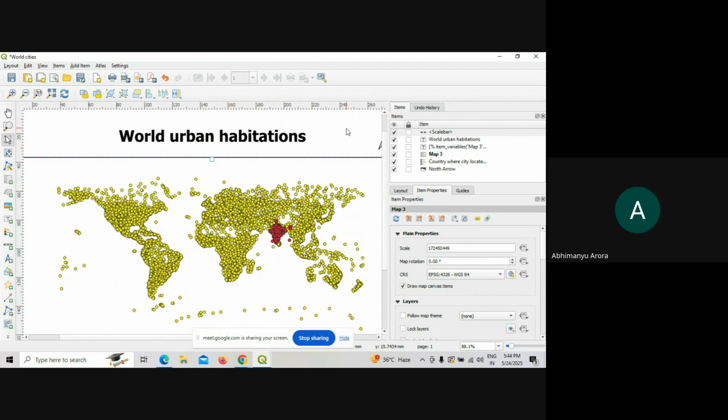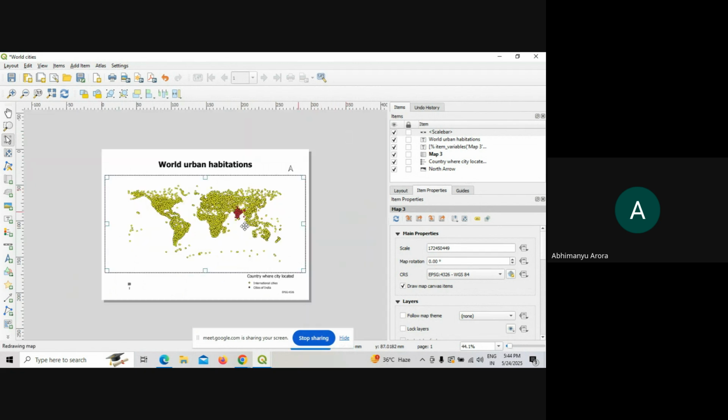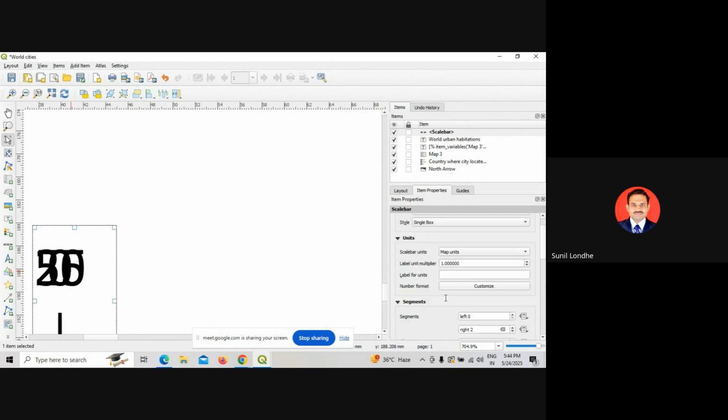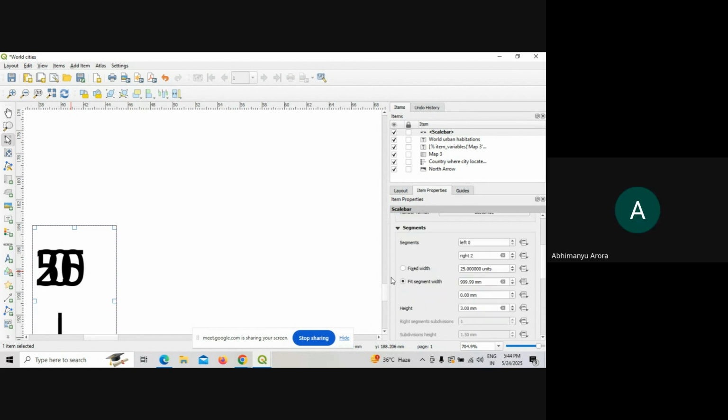So you mean that if I zoom, then my scale bar should be visible in that case. But see, it will be visible. See, there is one option here also in the properties, either you want to keep it fixed or flexible or dynamic. There is this fixed width and segment width.